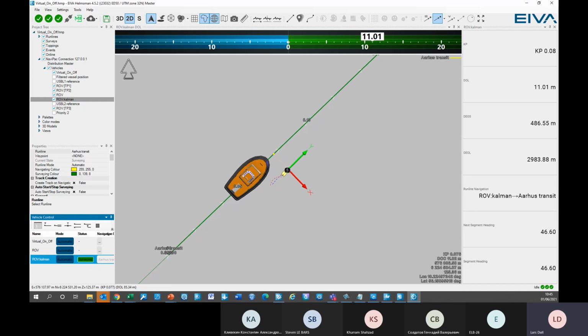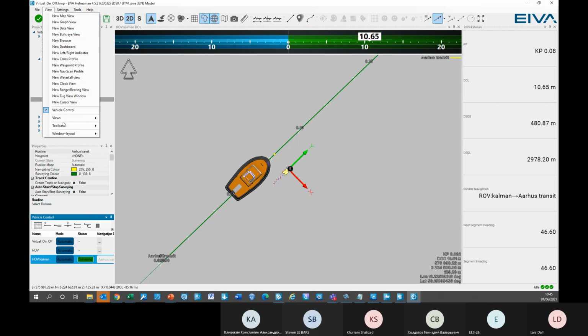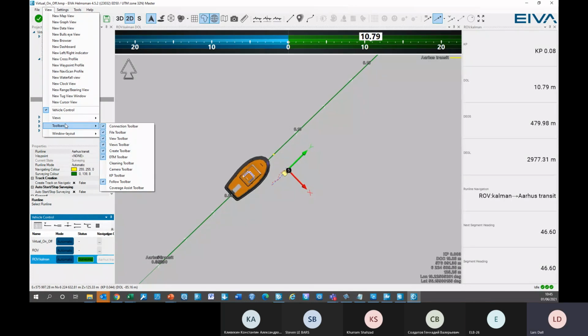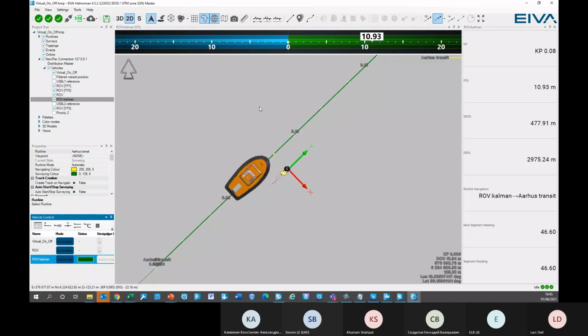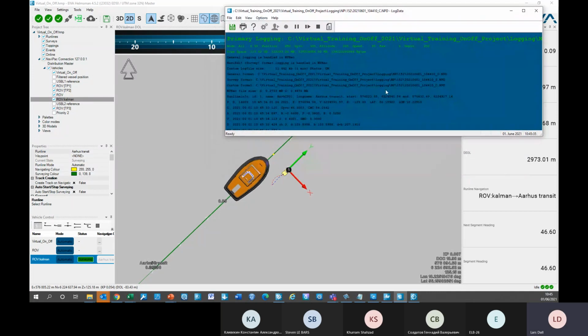You have the same at the bottom right here, and that's simply there because sometimes you don't have this toolbar opened. And now, equally important is the fact that we can see here that we're logging data. That's quite evident. Blue background indicating that we're logging data now.